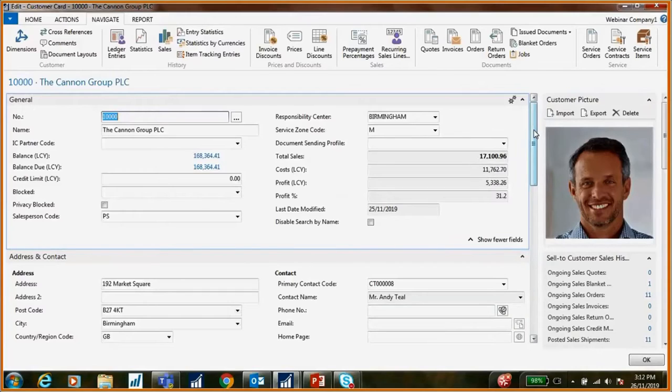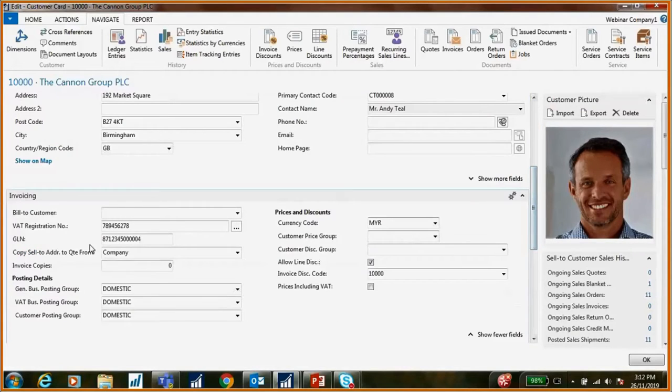Another thing that I mentioned just now, we have to ensure that the currency code in the standard sales line card has to tally with the currency code in the customer card. So we have to go to the invoicing tab for the customer card and view the currency code. As you can see, the currency code in this customer card is MYR, meaning Malaysian Ringgit.